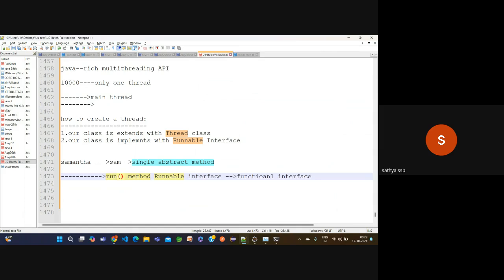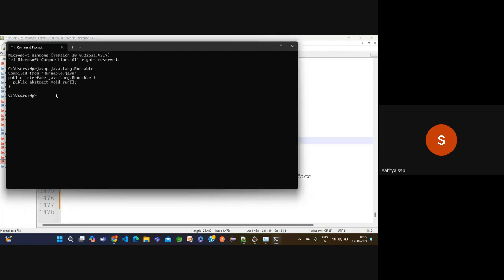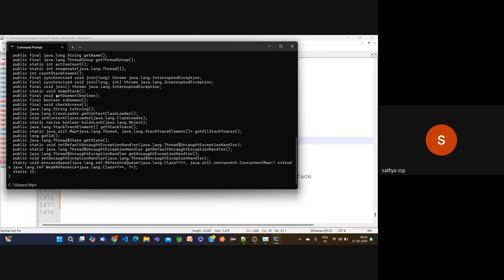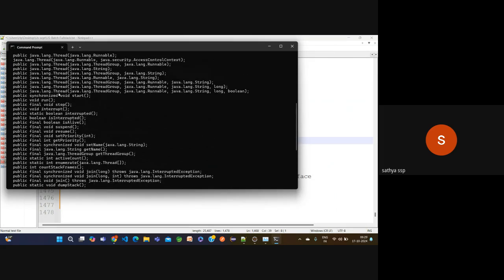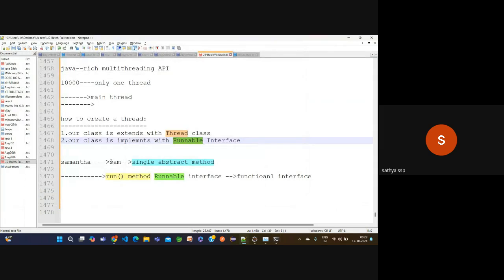This run method is present in the Thread class and it is also present in the Runnable interface. We have already seen the run method in the interface; in the java.lang.Thread class also we have the run method. Because of this run method only, the child thread is created. The main thread is already there by default, but whatever additional threads we create are the child threads.